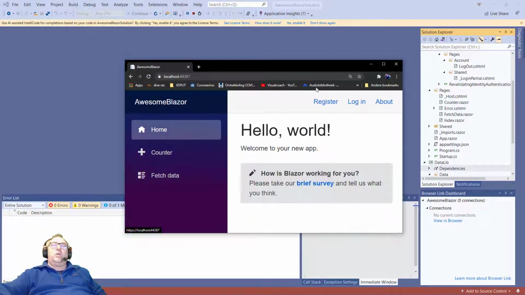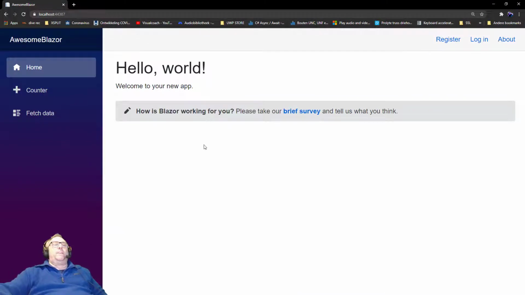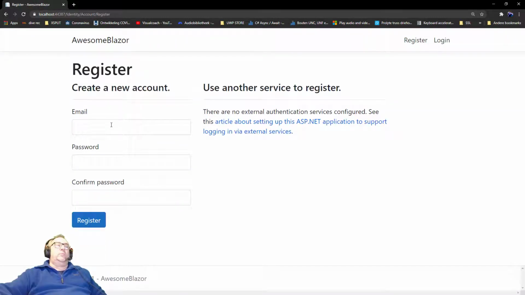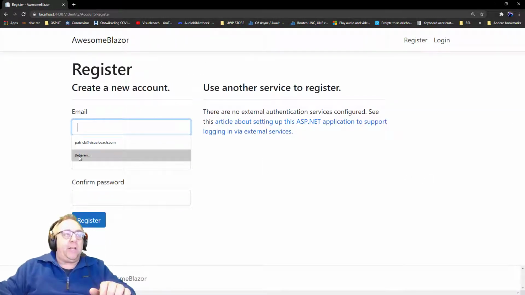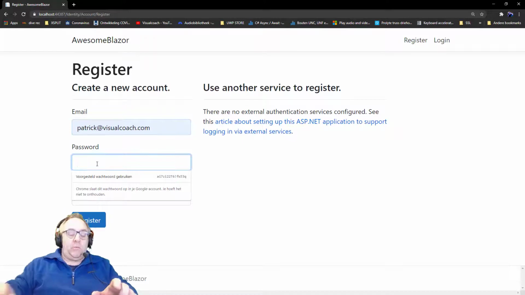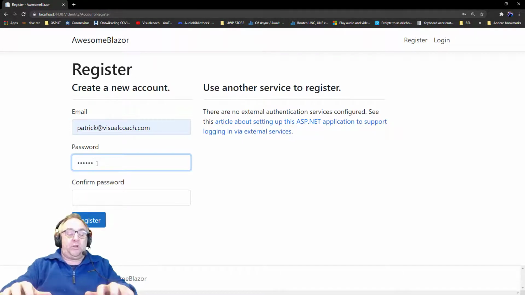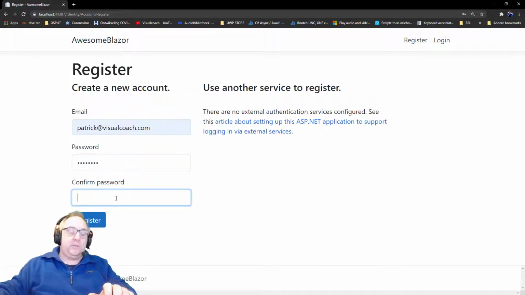I go home. Okay. So now I want to see if the whole identity stuff from Entity Framework is still working. So I'm just going to add my name. I'm going to type in a password, my super secret password. If you look at my keyboard, you might find out what it is.